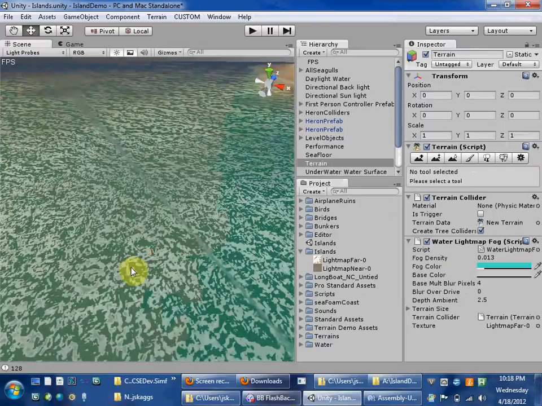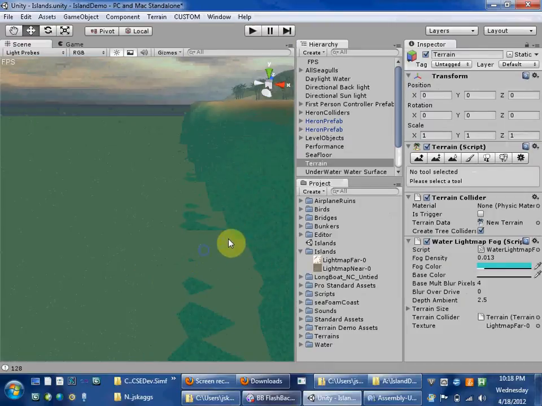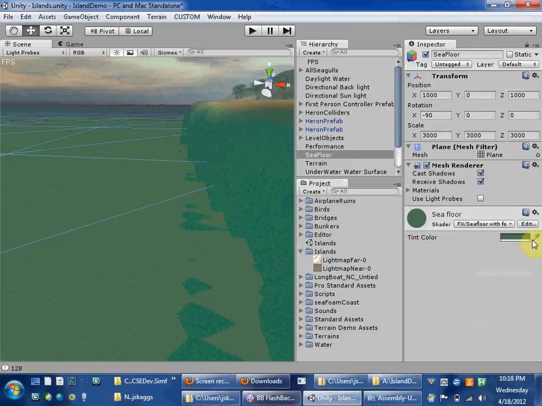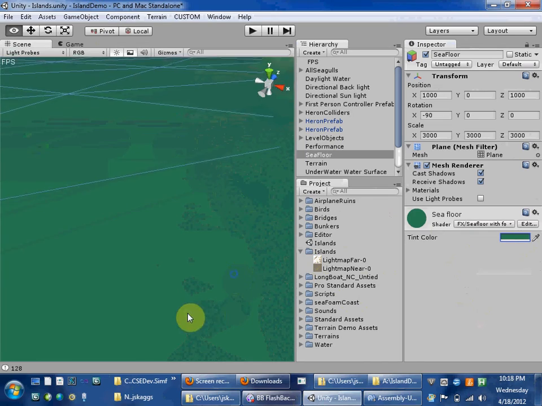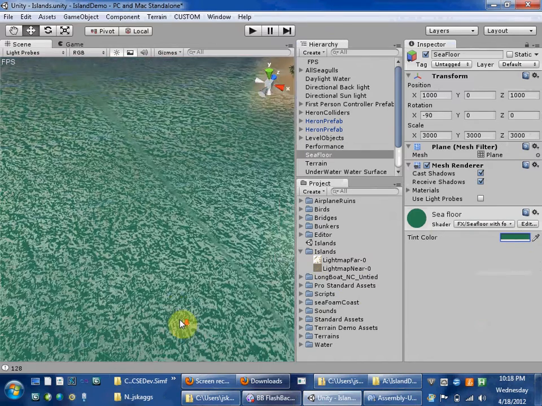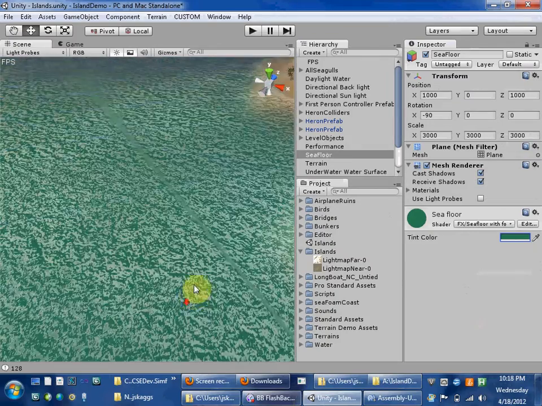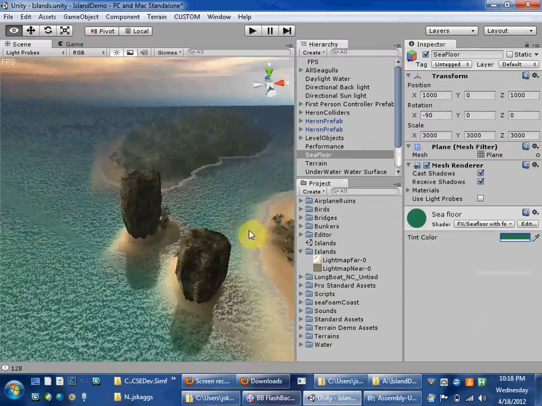The outer model doesn't quite match, and I found that the easiest way to correct that was to actually click on the seafloor model and change the color of it, because adjusting the light map is far too difficult to try and match the outer floor. It doesn't take much work to get it close enough. And then when you fly out, you'll see that, I don't know how it works, it blends in pretty well.